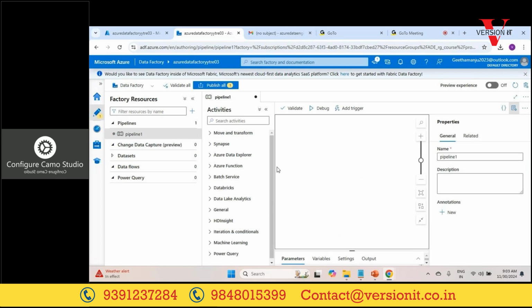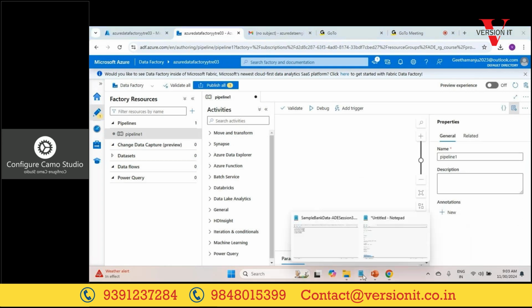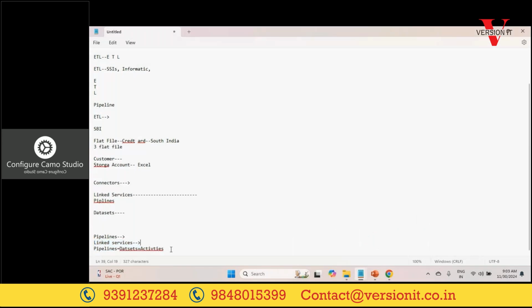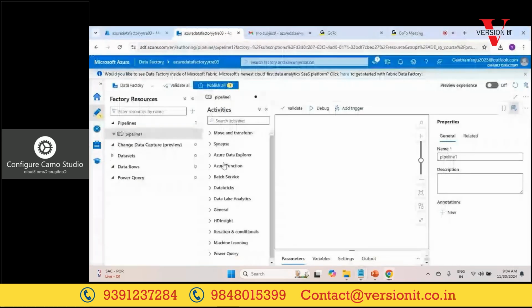These are all the activities I told you, right? Pipeline equals data sets plus activities, and a few other things also, but majorly a pipeline contributes two things: data sets will be created and activities will be used. Same is the case for SSIS also. So here, what I do is, I'm building the pipeline.